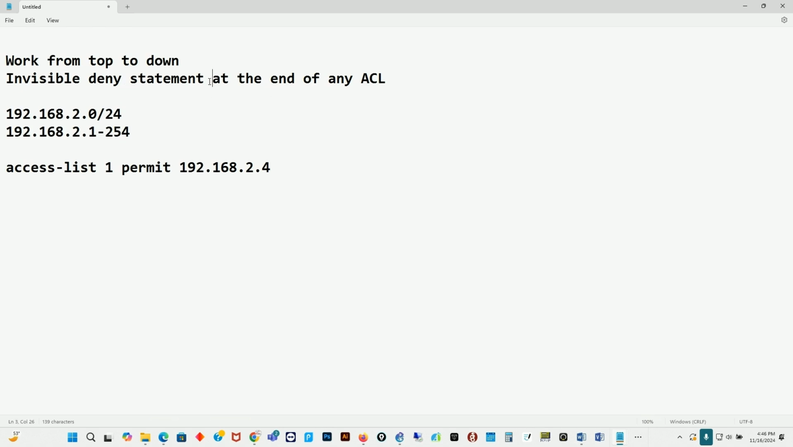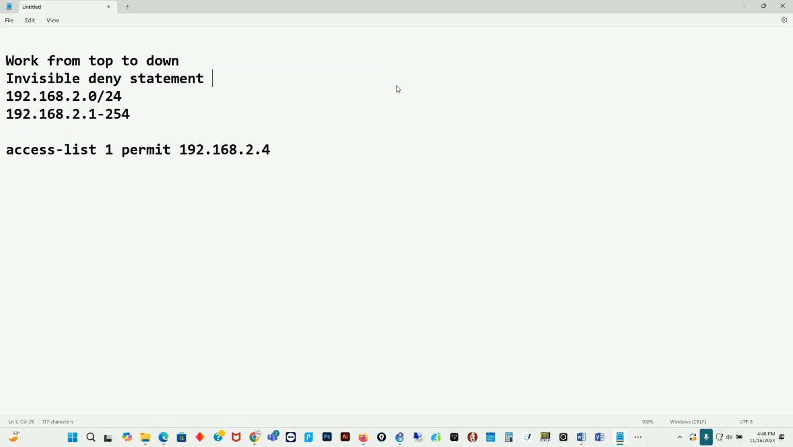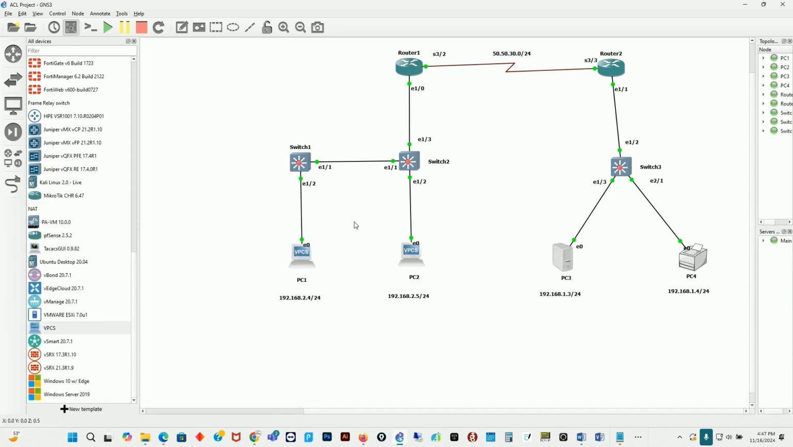Let me even put it of any. Invisible deny statement of any, which I said will be there, but we don't configure. So access list 1 deny any. There is always this statement. So what it means is that when the packet gets to this side, it's saying permit .4 but deny any. So all these devices are concerned about is .4.